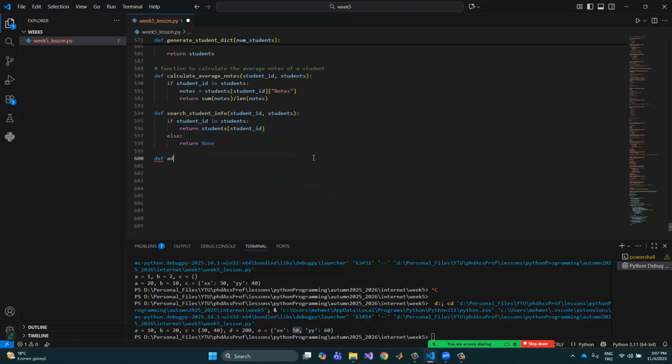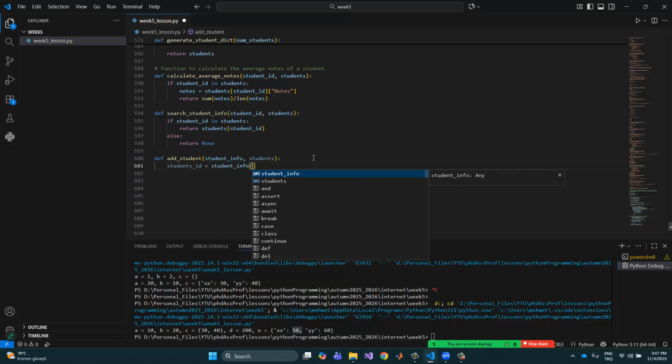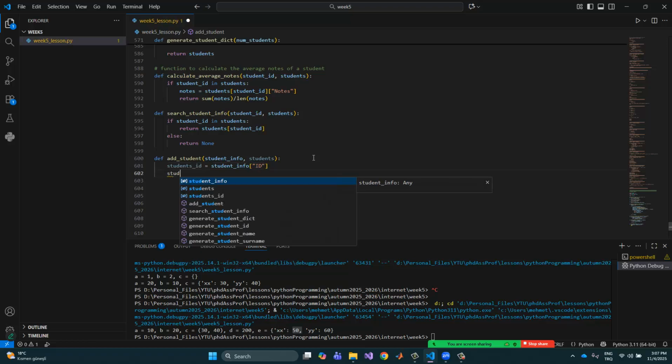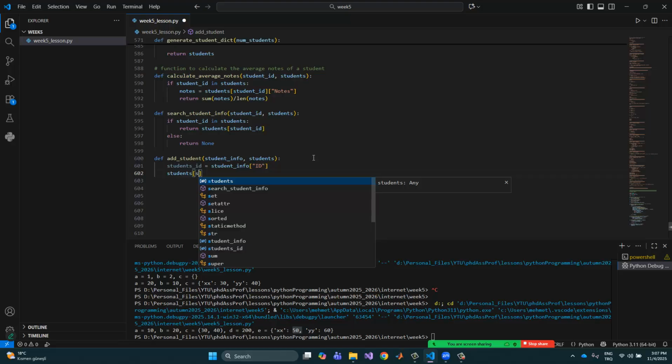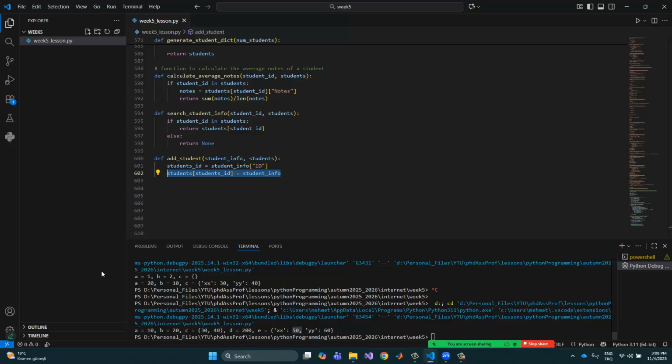So how can we add students? Add student is a specific function, student info, students. Okay, students ID is assigned to the student info ID. Okay, and students ID can be given in here with the student info. Okay, this adds the student ID with the related name, surname, and the notes.